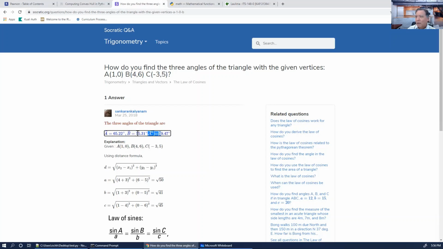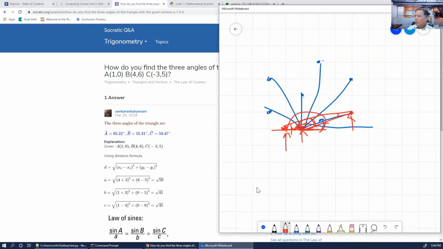We don't care about the angle at B or C. In other words, we don't care about that angle, and we don't care about that angle. We only care about this angle. This is the angle at A.